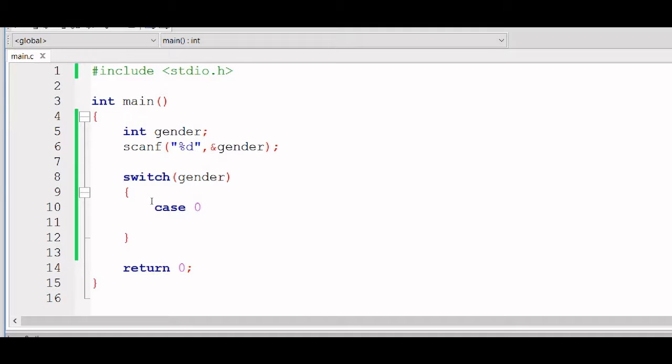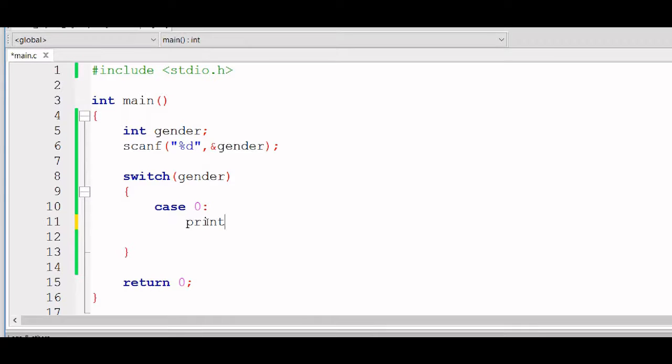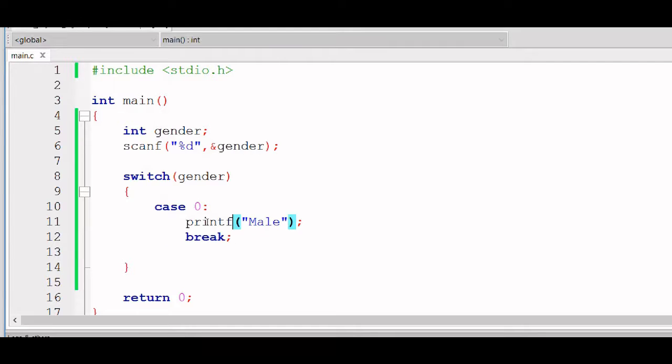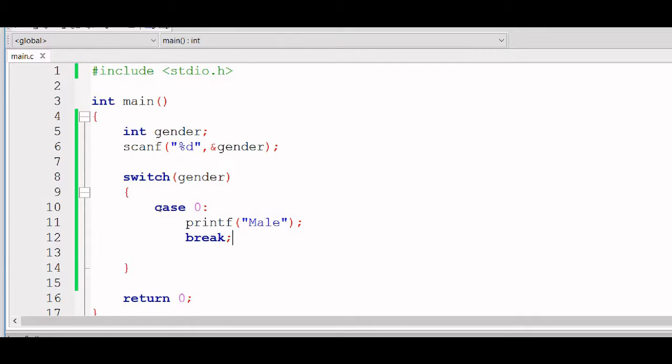After that we write the colon. What we are going to do when we have case 0, meaning when the value of the variable is 0, is display a message saying male, and then we have this break. Break is going to simply get us out of the case so that we don't enter the next case unintentionally. Next we are going to write another case which is going to handle the value of 1.